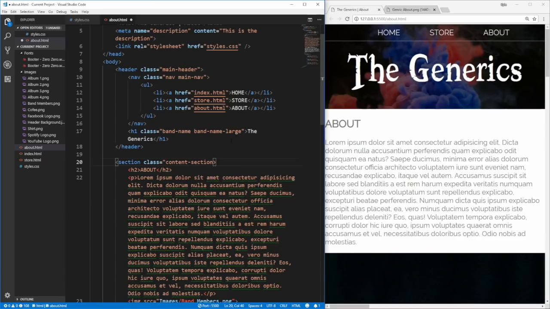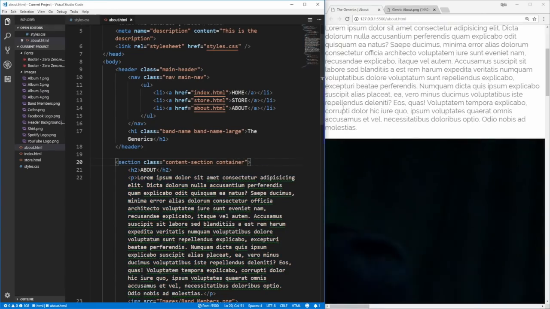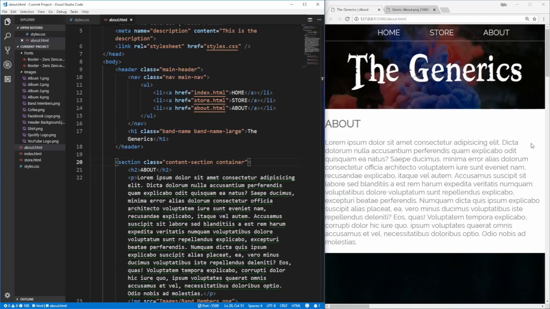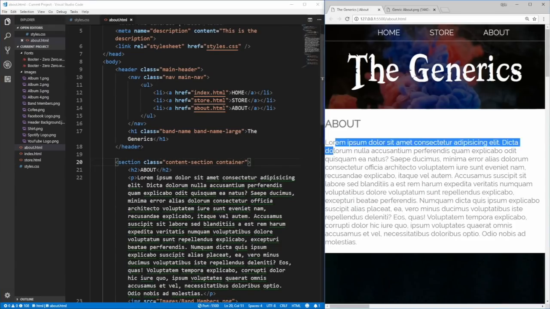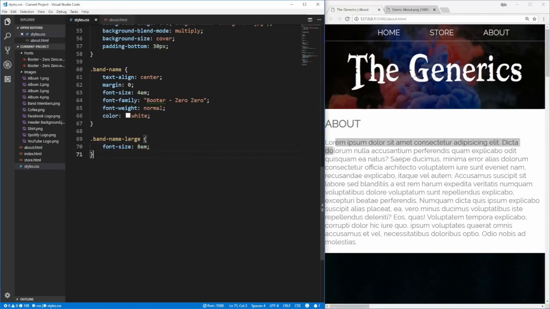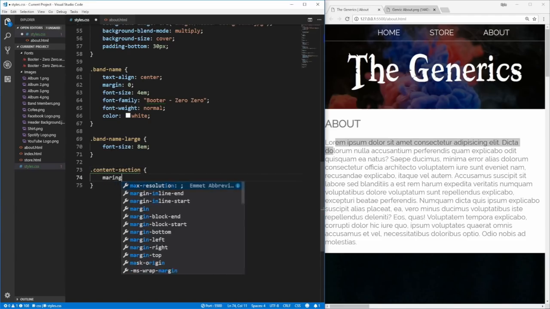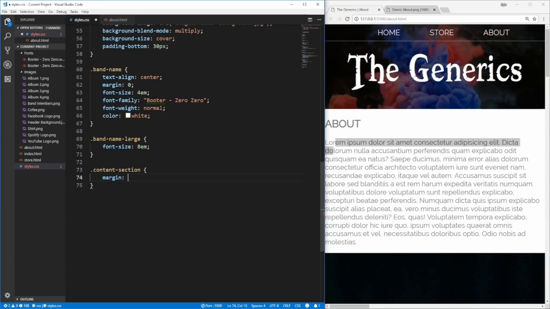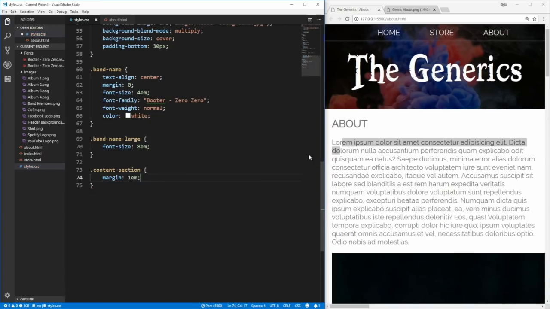I also want to give it a class of container, which we will use to specify a maximum size as well as some padding on the outsides of our text, so that it's not squished up all the way against the edge of the screen. Back in styles.css, let's use the .content section class that we just created and give it a margin of 1 EM. This will give us a little bit of spacing on the top, left, right, and bottom of our element, so that it distinguishes itself from the previous element.